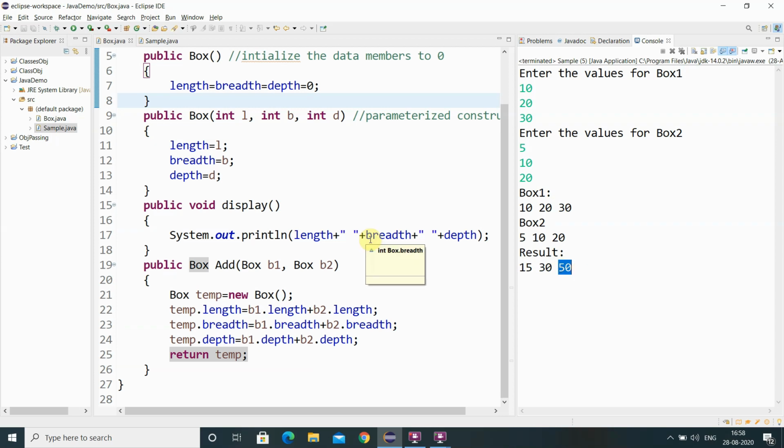Now you know how to pass an object as an argument to a function and how to return an object from a function. Thank you.